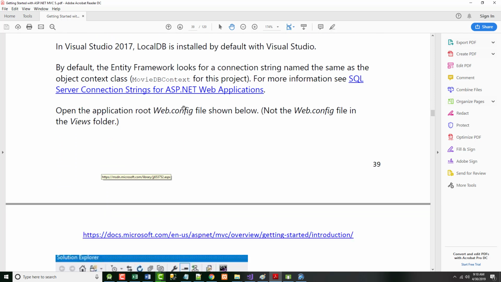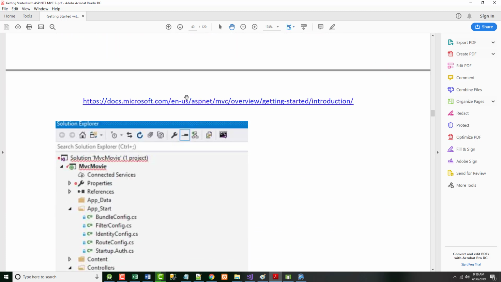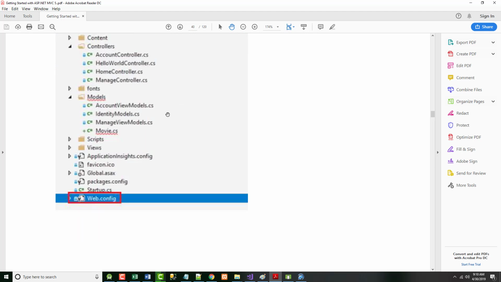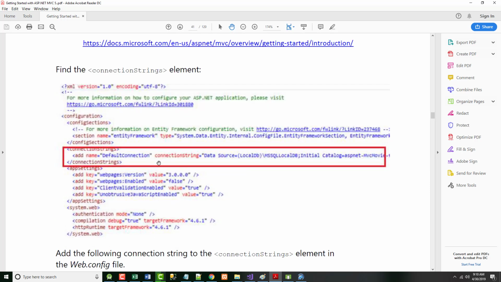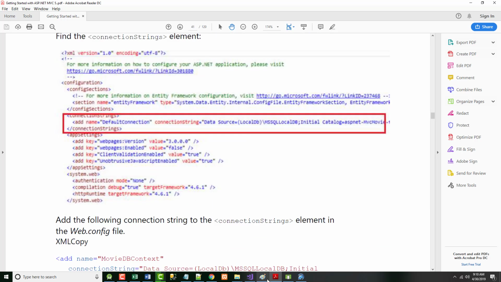It says if you want information, you can look up SQL Server connection strings. You can see that it's hyperlinked. So again, we want this web.config that you see down here. All right, so I'm going to open that one.